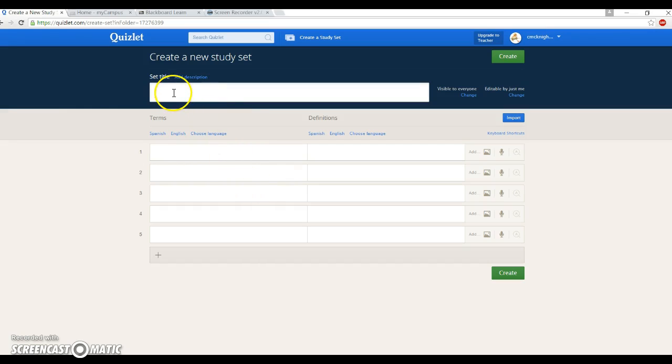Once you click Create a new set, you can go ahead and put your title in. So I'm going to put it in English. If a parent is helping the student and they don't know Spanish, then that won't be a problem. So then we're going to create a study set.